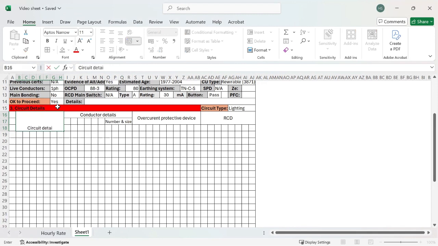Circuit details in that box. And I think I might have made that a bit big. Yeah, let's just unmerge that one a second. I made that a little bit big because we want it to be, cut that one, Control X, Control V, because we need some space to put our circuit number in, don't we?